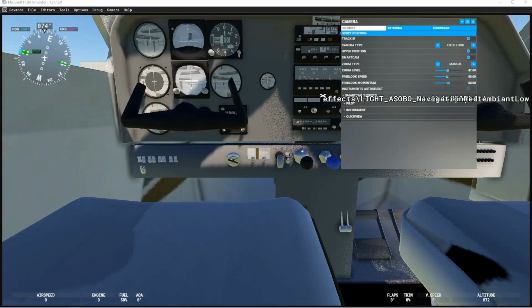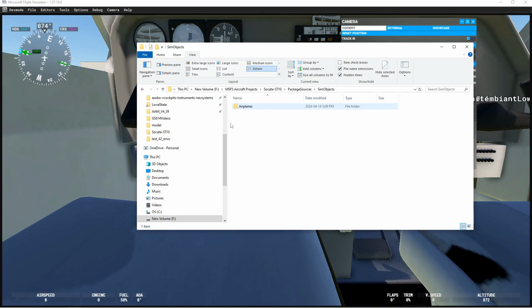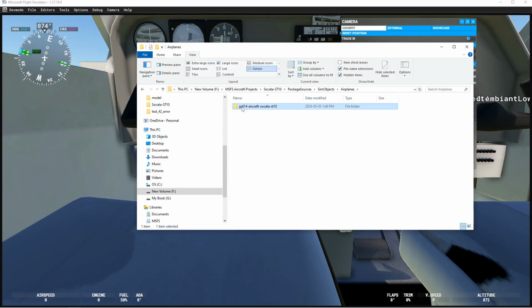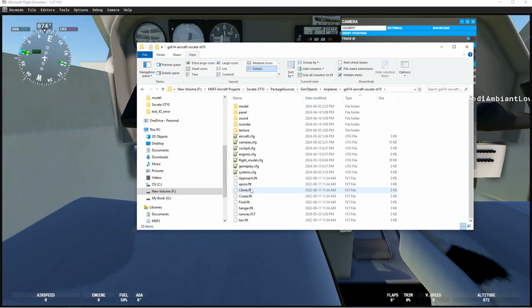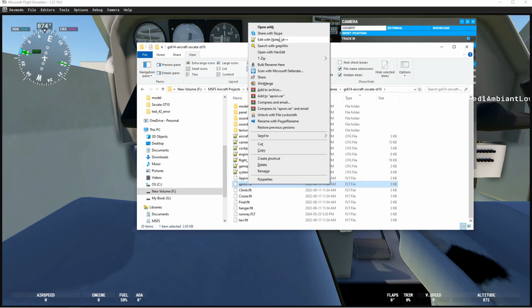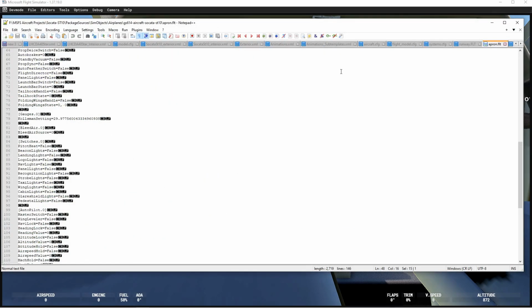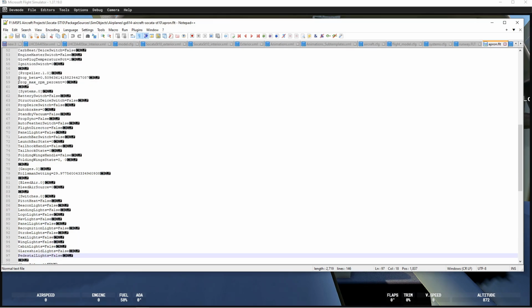Okay. So let's go to our project, sim objects folder, and let's look at the apron flight file. So our apron flight file switches: pitot heat, false. Beacon lights, false. Landing lights, logo lights, nav lights, strobe, taxi, pedestal lights. Systems, battery switch is false.